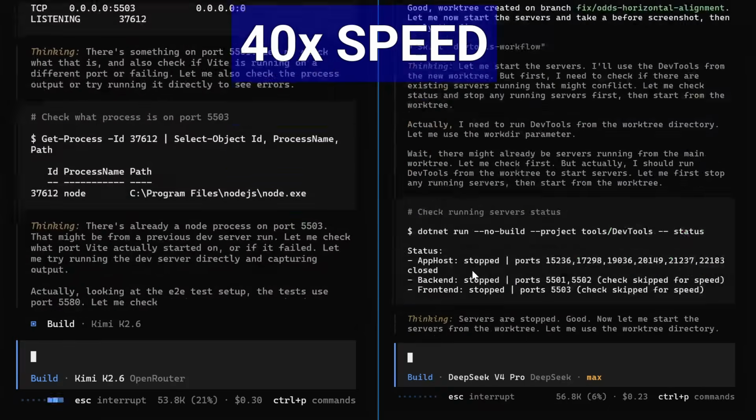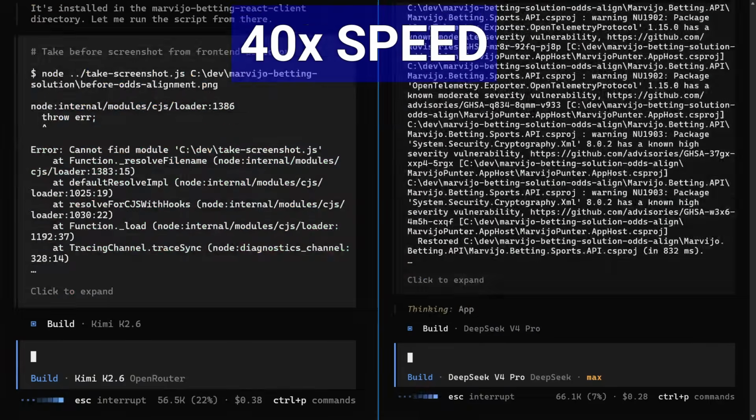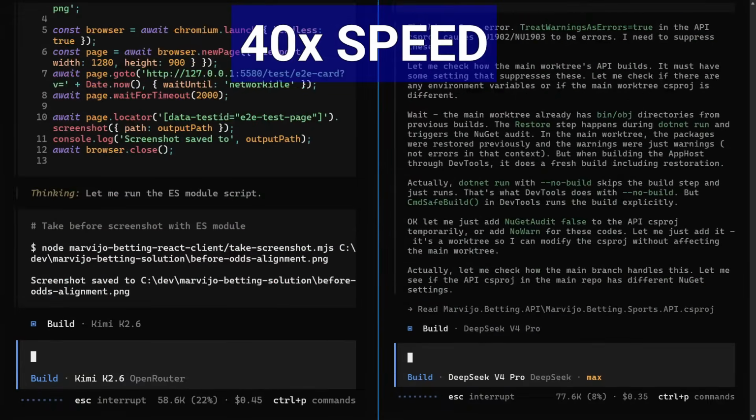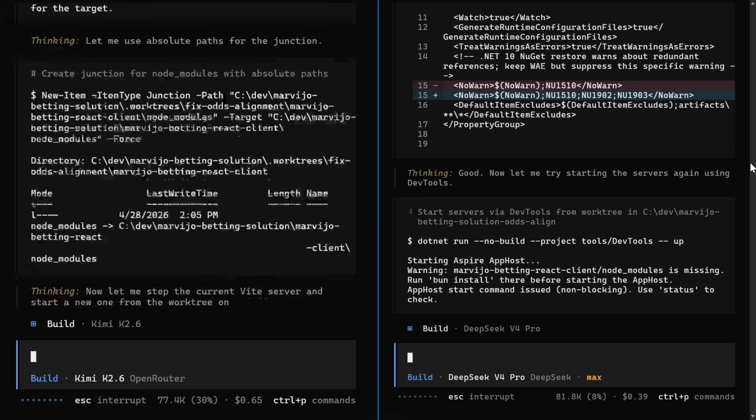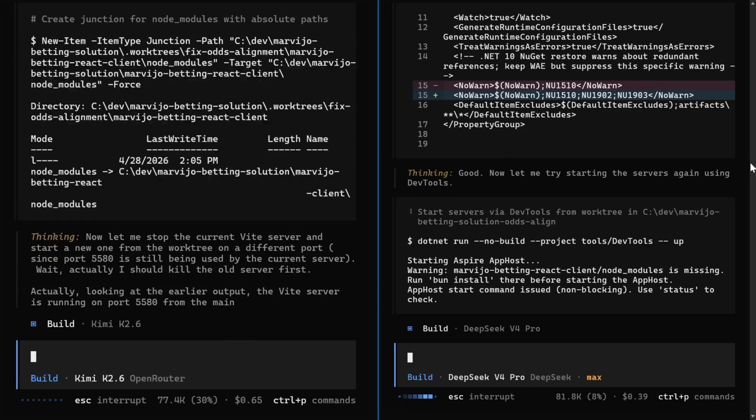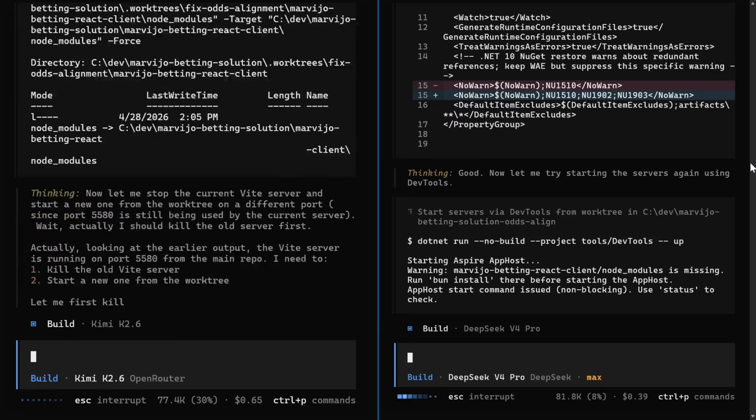DeepSeek 4 Pro Max had better tokens per second performance than some previous DeepSeek versions, partly because there are now more providers serving the API. Kimi 2.6 was also fast in this test, and I was especially impressed by its prompt caching.